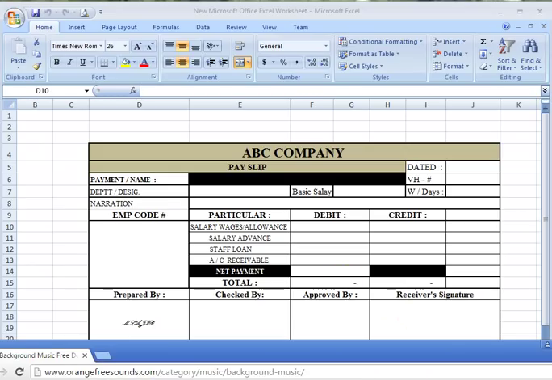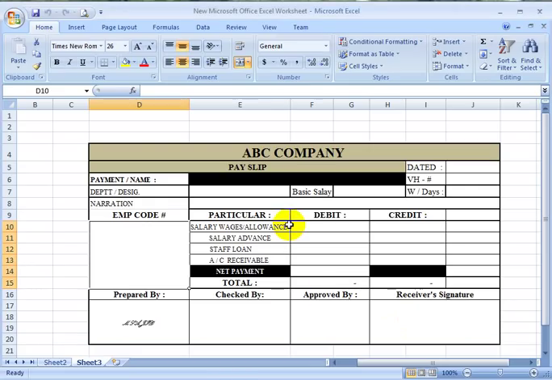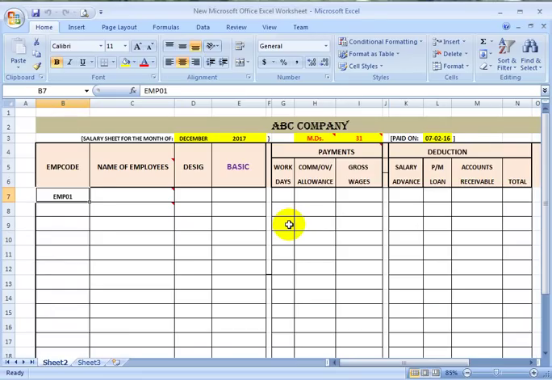Today I am going to deliver this lecture on Excel: how we can make a salary sheet and payslip in Excel. Let's start our work. I have already made a pattern to save time.